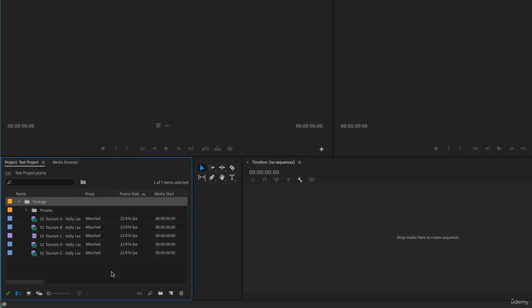So that's the difference. Ingesting just means that instead of me right-clicking and saying make proxies, every time I bring something in, it just makes a proxy based on that preset. So you, as the lonely editor, can just work on whatever comes in here, and you don't have to worry about doing proxies every single time.